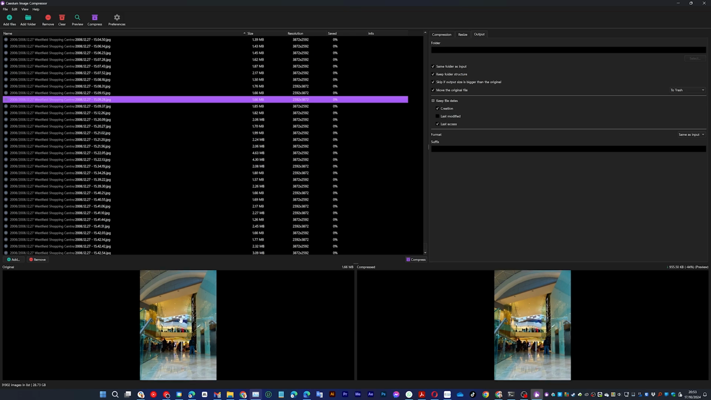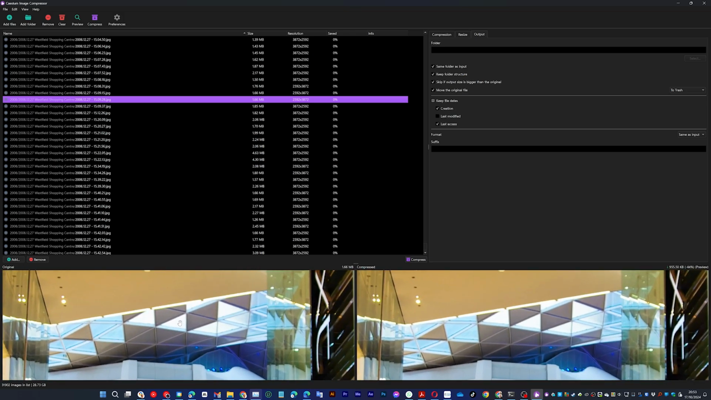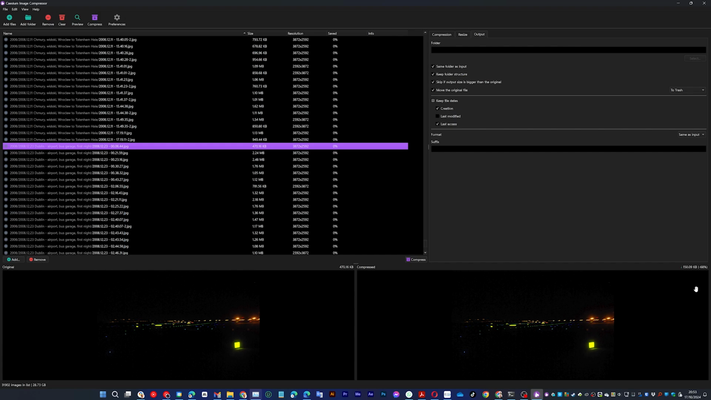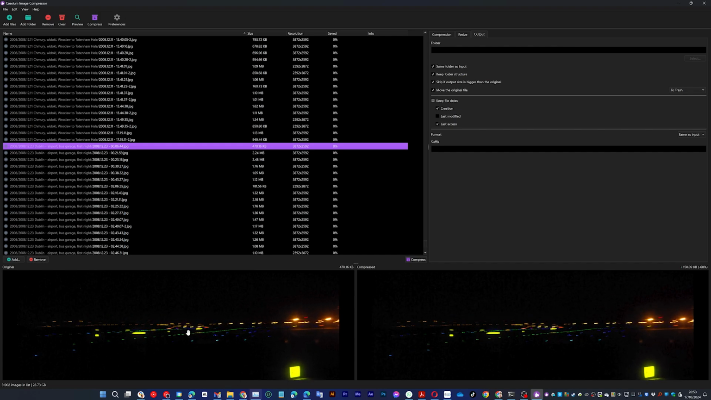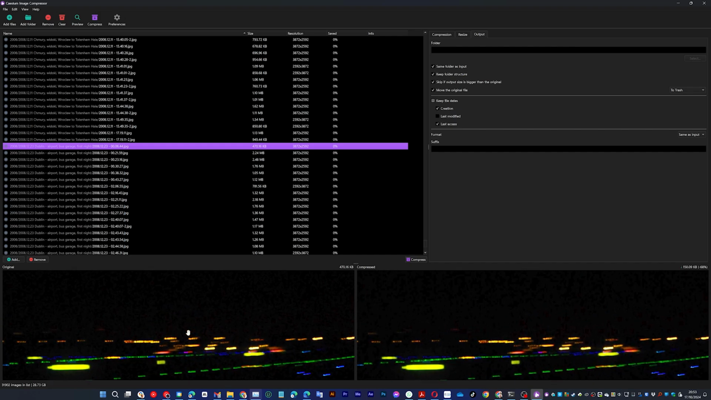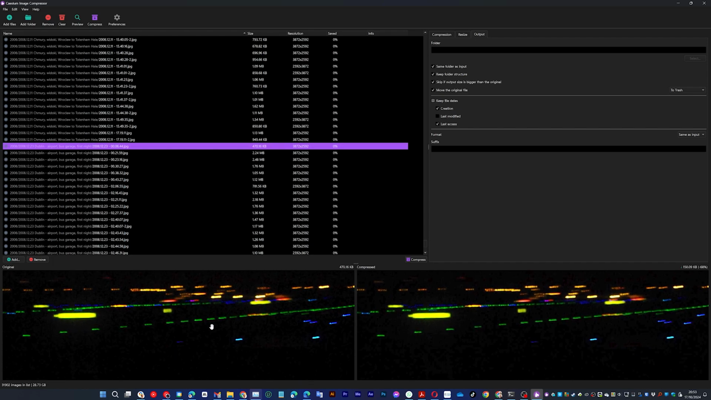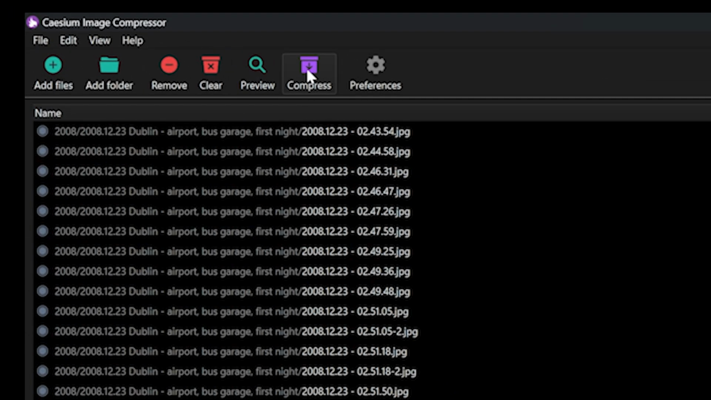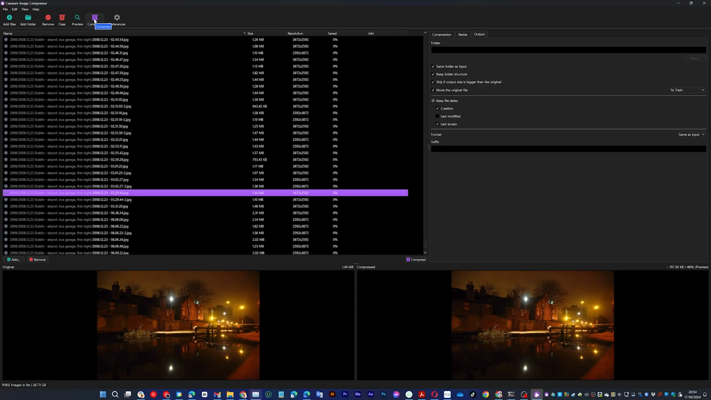Okay, this is all 44%. Okay, we've got 68% savings, so quite a lot. This is a small picture. I don't think you'll be able to find any differences really. I couldn't see any difference. Okay, and when you're ready, you simply press compress, and it will compress all the photos very reliably.